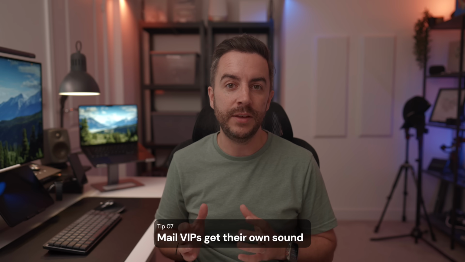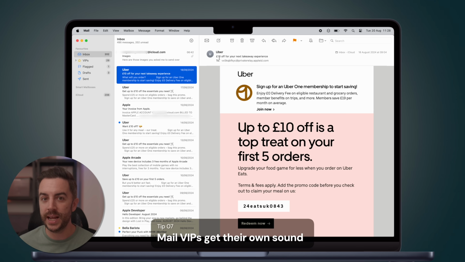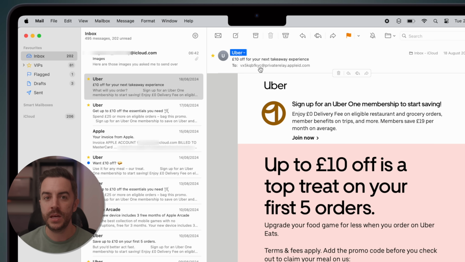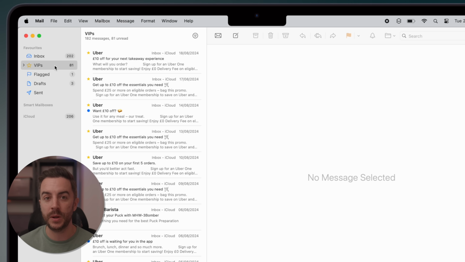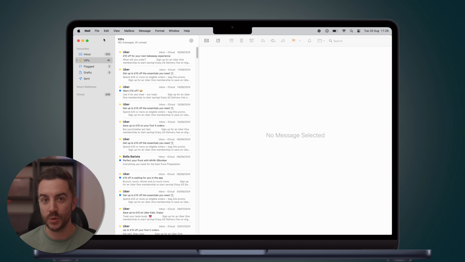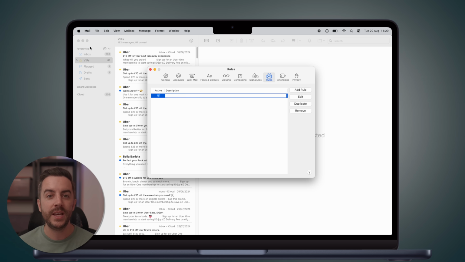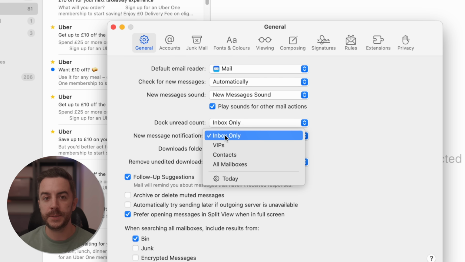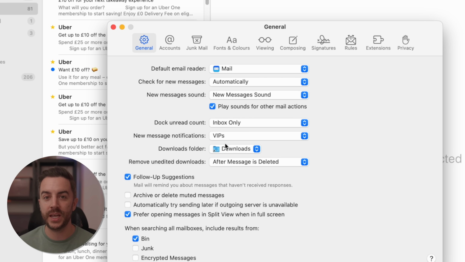I really like the VIP function in the Mail app. It allows you to add as many contacts as you like to your VIP list. Once you've done this, VIP contacts will appear in their own dedicated mailbox within the Mail app. In fact, you could take this a step further and go to Settings, then choose General, and in the New Message Notifications drop-down menu, choose VIPs. You will now only receive notifications on your Mac when an email from someone in your VIP list comes through to your inbox. This is how I prefer to work.